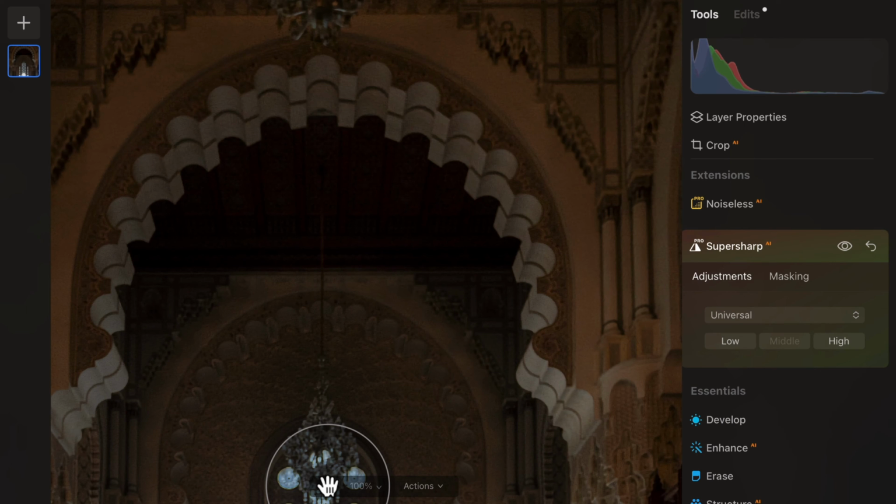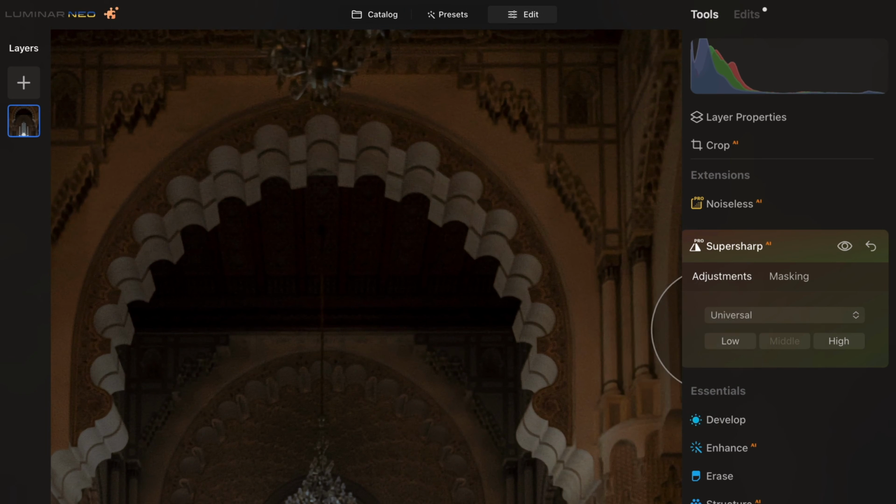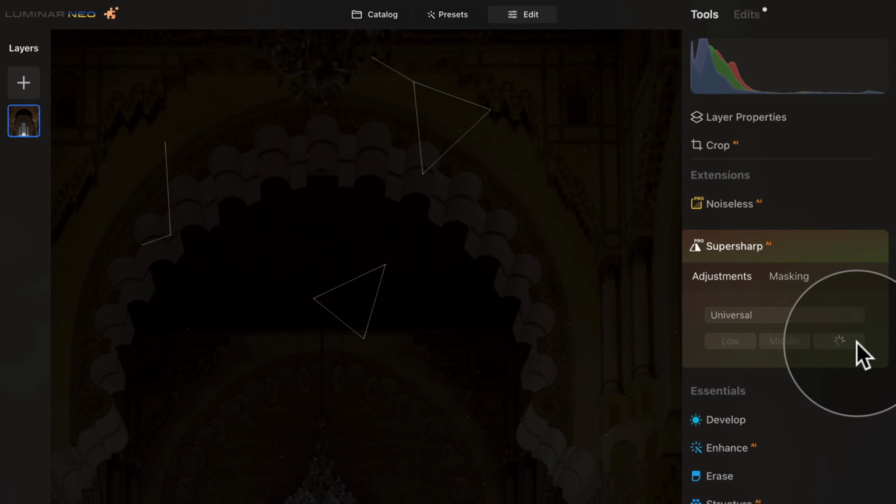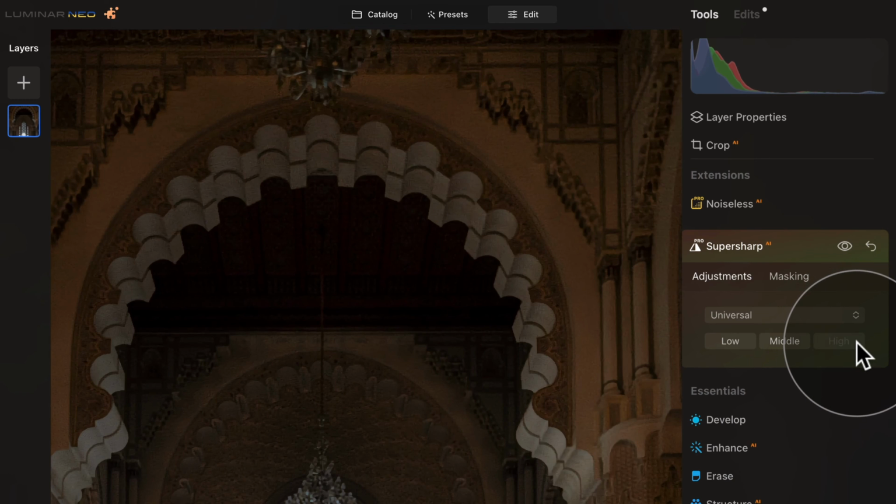However, just to show you, if you're not happy, you can just select another of the presets. So in our case, let's go and use the high. So all you need to do, come back to the tool and just select high. Once again, you can see that the sharpening is finished and we can again double check the before and after. And again, the result is quite impressive.